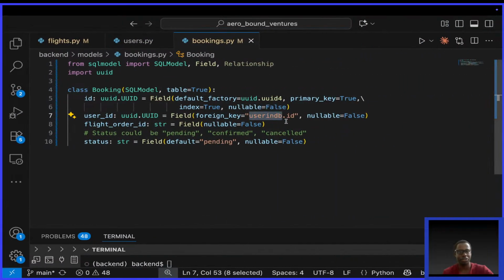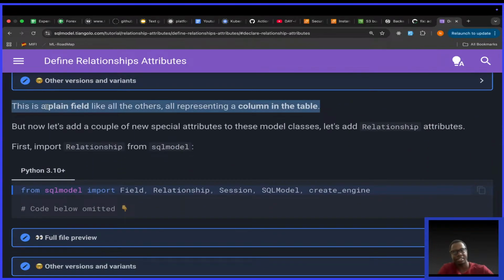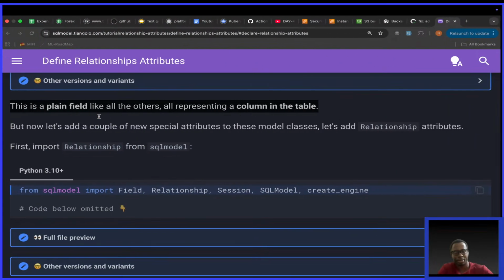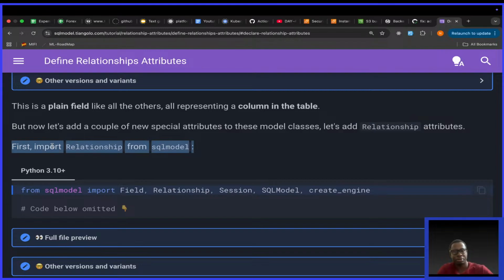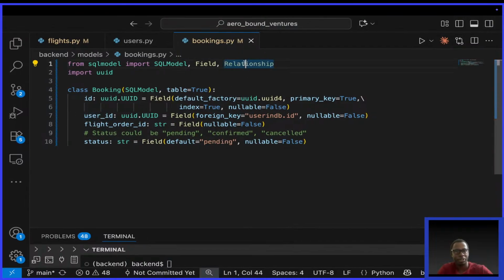So in the same thing I did here, using foreign key equals to user in db.id. The same concept, and the same idea. So let's move on. Now, you see here they're saying this is a plain field like all others, representing a column in the table. So our user ID here is simply a plain field, representing a column in the table. And then they're saying let's add a couple of new special attributes to these models. Let's add relationship attributes. Now they're saying first import relationship from SQL model. Okay, this is relationship, and that's why you saw me earlier on, I imported relationship up here.